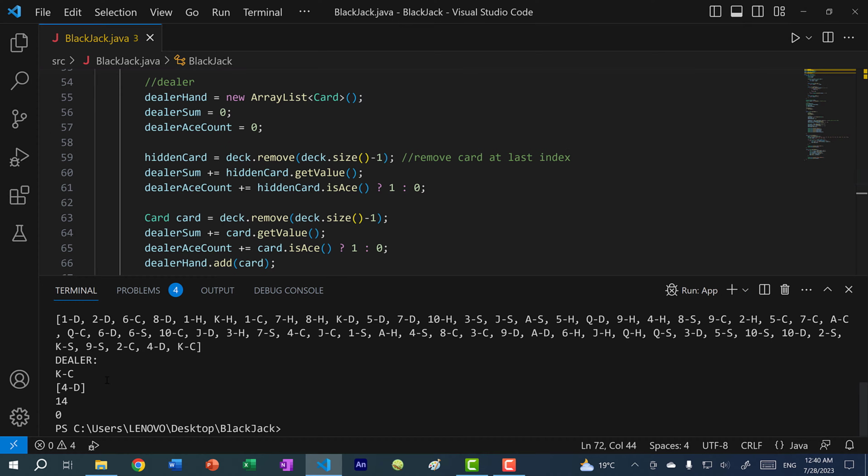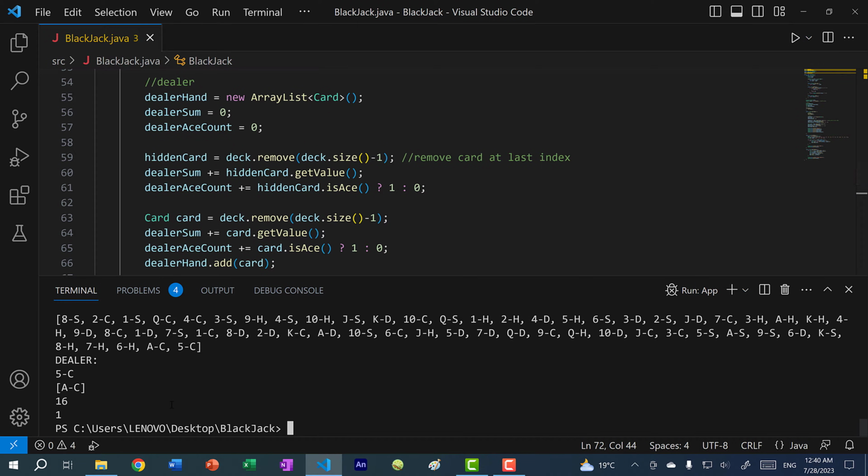Alright, so the hidden card is a king of clubs. And in the dealer's hand, we have 4 of diamond. So 10 plus 4. So in total, the dealer has 14 points and 0 aces. Alright, now we run it again. You can see we have 5 of clubs for the hidden card and ace of clubs. And so together that's 5 plus 11, which is 16 points, and the ace count is 1.